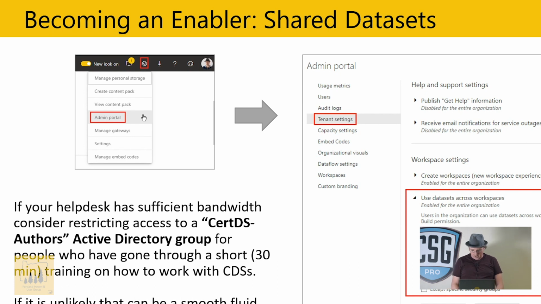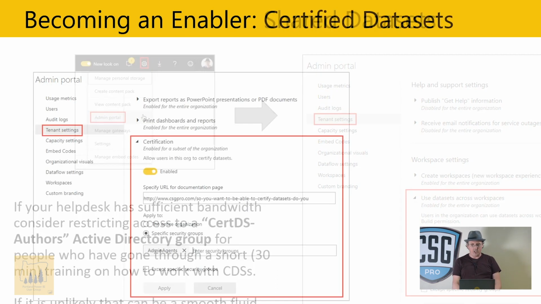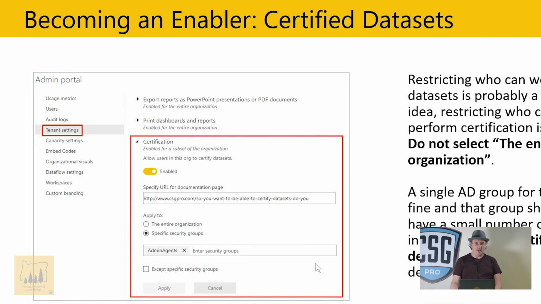Looking at you, Steve. Okay, so that's setting up the shared portion, but the certified section is different, right? They're technically different things. Also very easy to set up, also in tenant settings, go to the certification section, go ahead and turn this on.